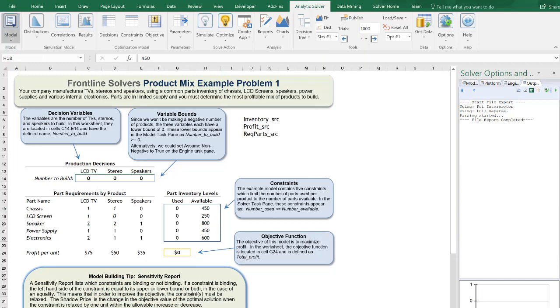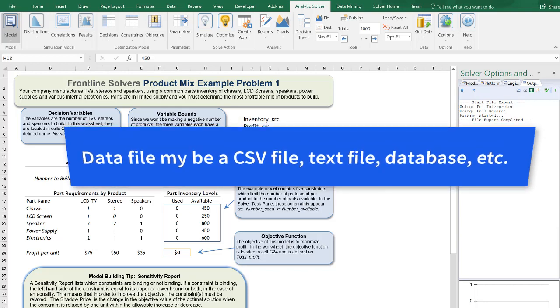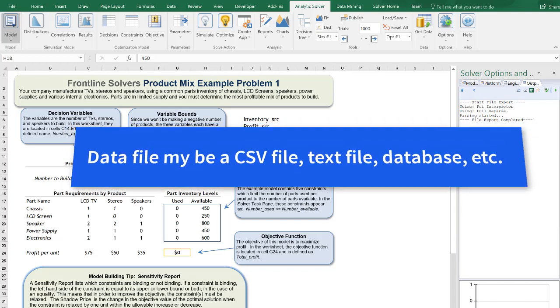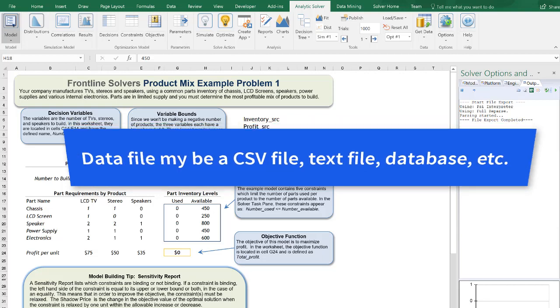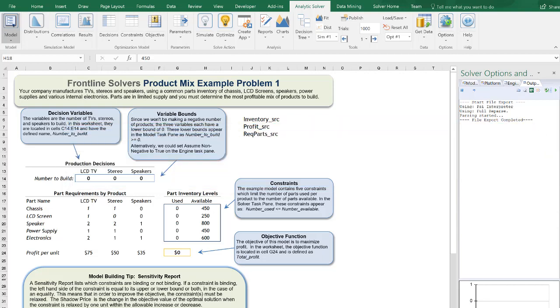In order to provide the product mix data to Power BI, we must create a data file. This data file, which will contain the inventory levels by part, along with the profit per unit and the part requirements by product, will be imported into Power BI. This data file can be of any format supported by Power BI, such as a CSV file, a text file, a database file, etc. But in this example, I will use an Excel workbook to hold the data.